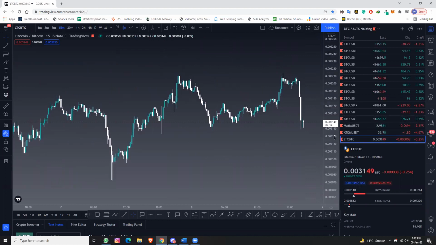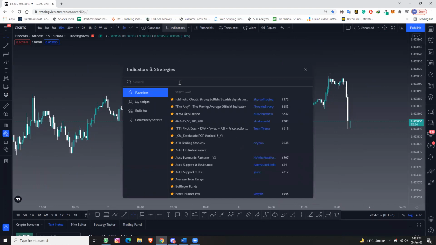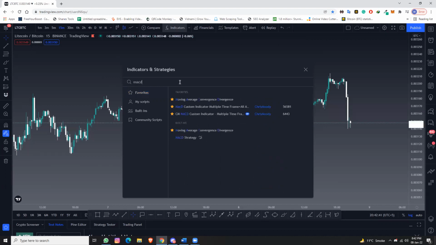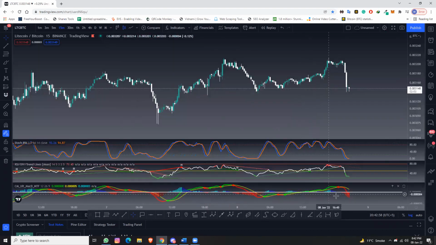And the last thing I want to tell you about TradingView is that if you want to use indicators, just click on the indicator option at your top and search for an indicator. For example, I want to use MACD, so search for MACD, and here is the MACD option, right? There are so many MACDs, so you can use any one. I am just using this one. This is the MACD custom indicator. Just click on it, and here you will see the MACD right there at your bottom, right?